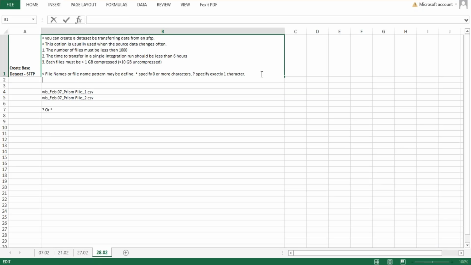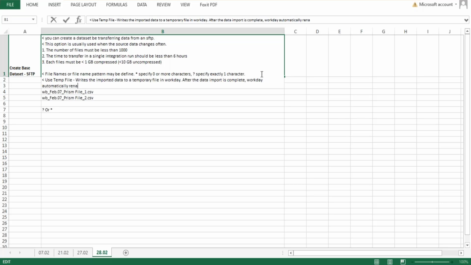All right. Okay, so use temp file. When this option is selected, what happens? The system writes the imported data to a temporary file in Workday, and that file would have some random name. After the data import is complete, Workday automatically removes the file.